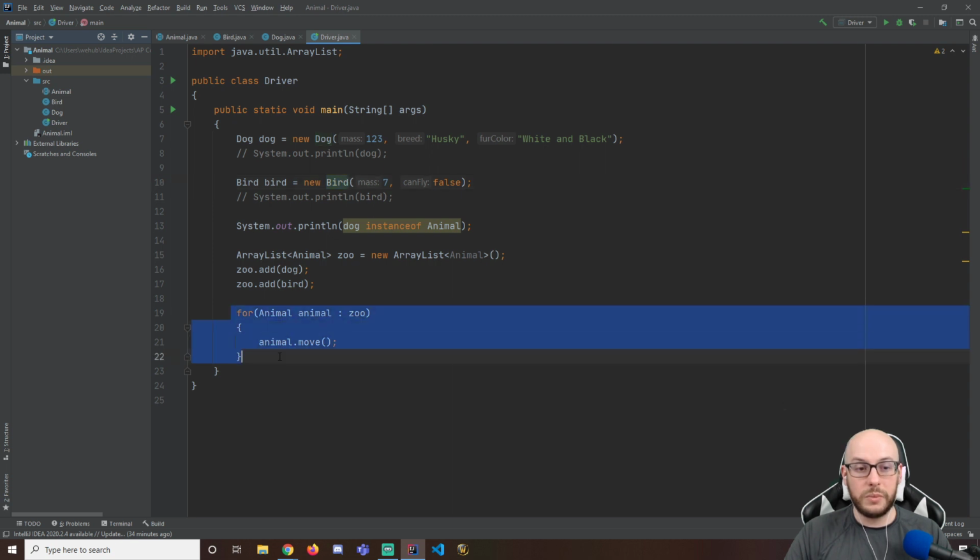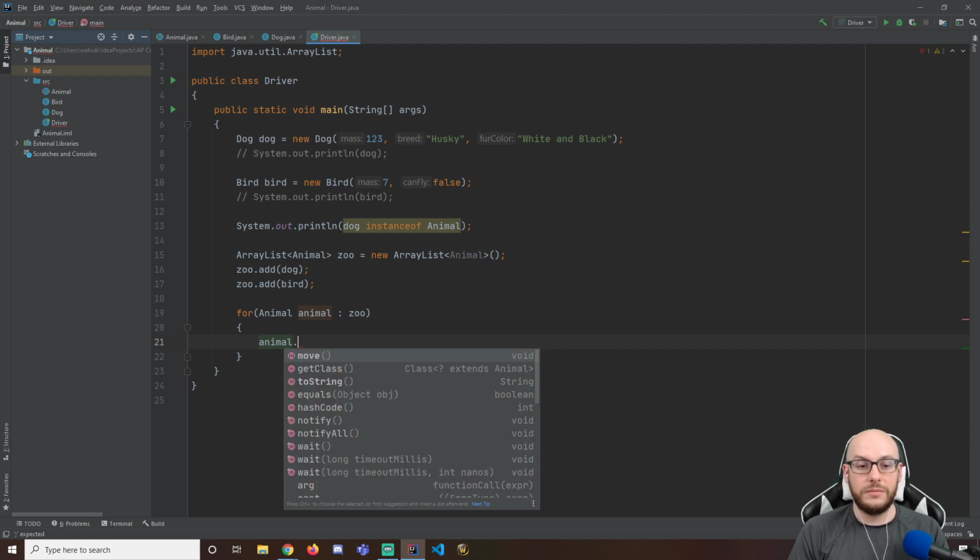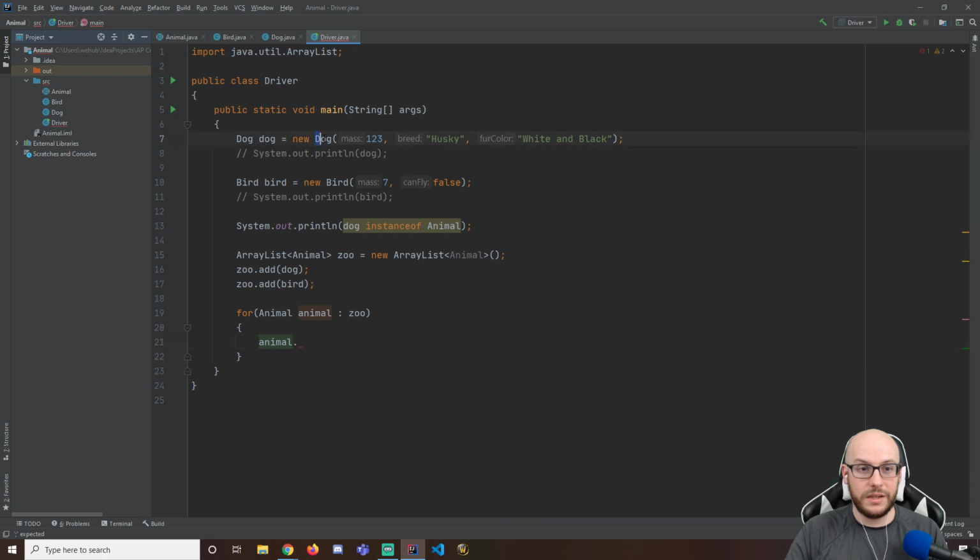When I'm looping through the zoo, which is the array list of animals, the compile time data type is animal. Why is that important? Well, the compile time tells me what I can call. I'm going to say this and I'll say it again: the compile time data type dictates what we can call. The runtime data type, the data type of the object, dictates what will be called.